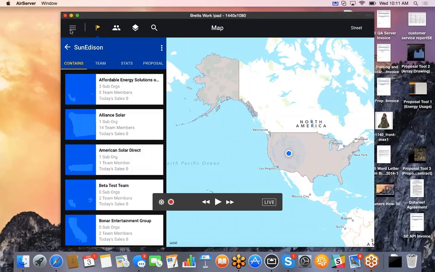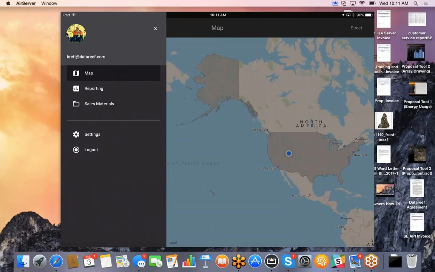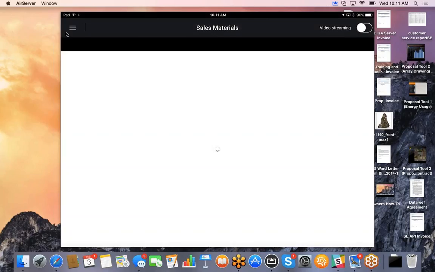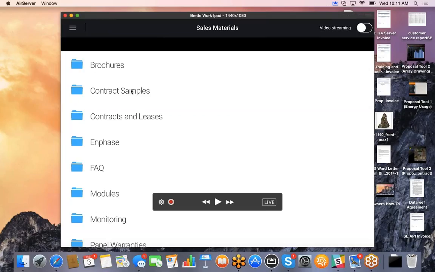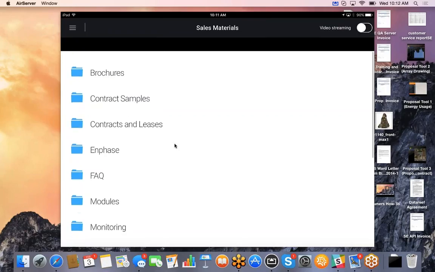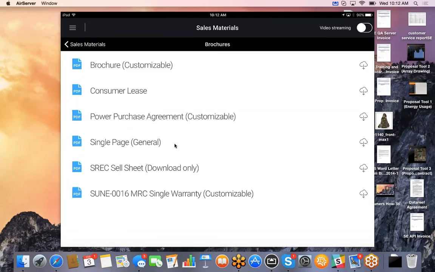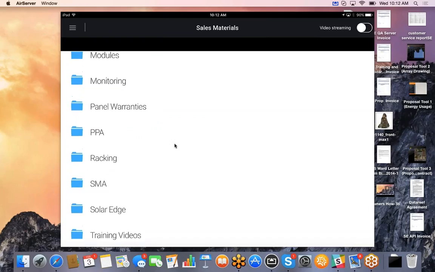What I want to cover today is right up here in what we call the hamburger menu on the top left corner. As we click on that, I want to go through some of the sales materials that we have specifically set up for SunEdison. Hopefully you're aware of these, and I'm not going to go through these in detail, but I wanted to make you aware that they are here if you weren't already aware of that fact. And so you'll notice that we have all sorts of brochures. Under the sales materials, we have contract samples, leases, FAQs, modules, and so on and so forth.